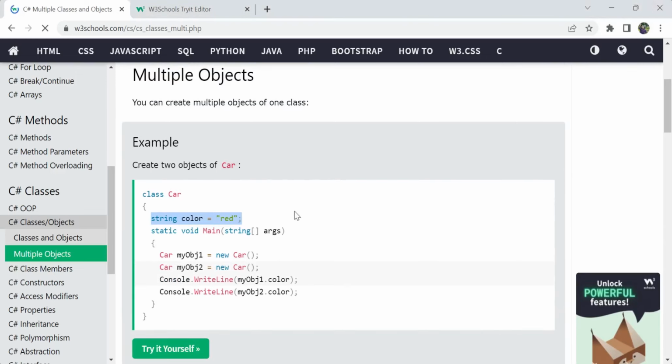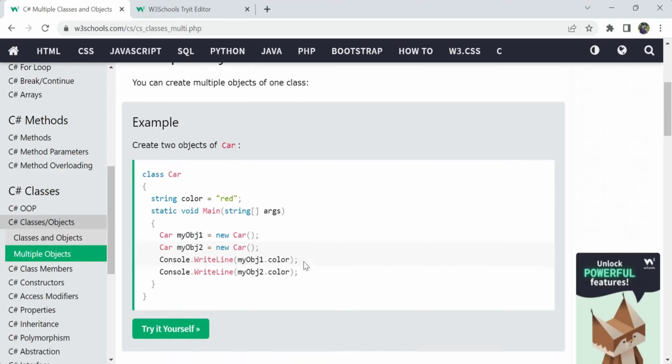So string color is equal to red is there. So now you can see static void main method is there. Here I am creating object one, and also my object two, which are of the same class, a car class type only. So car class and object name is equal to new keyword, and then the class.